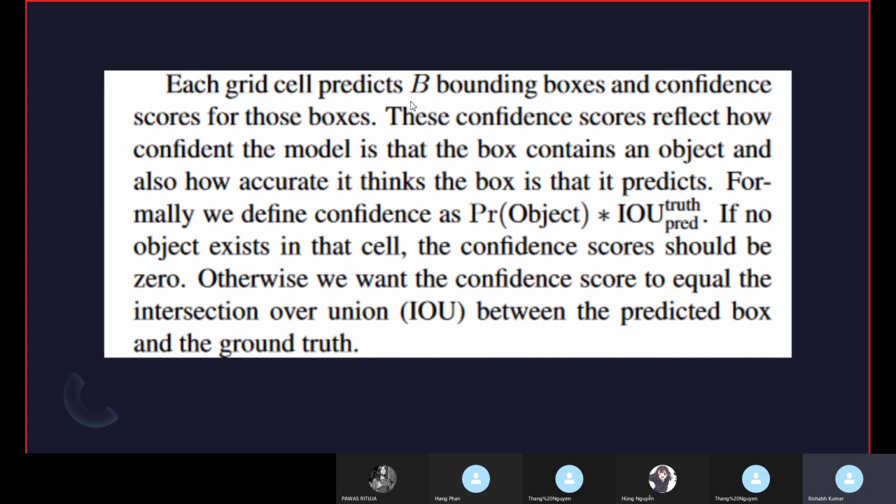Each grid cell predicts B bounding boxes and confidence scores for those boxes. These confidence scores reflect how confident the model is that the box contains an object, and also how accurate it thinks the box is that it predicts. Formally, we define confidence as the probability that there is an object multiplied by the intersection over union of the truth and prediction. So if no object exists in the cell, the confidence score should be 0, and otherwise we want the confidence score to equal the intersection over union between the predicted box and the ground truth.